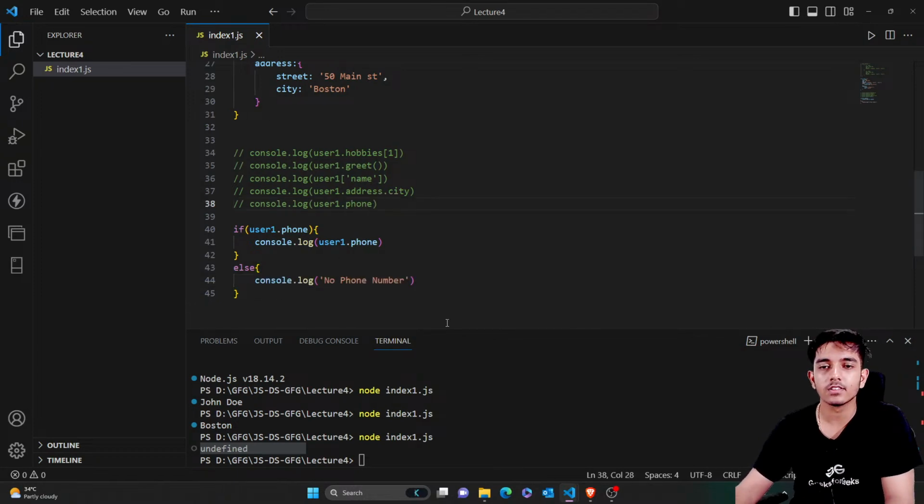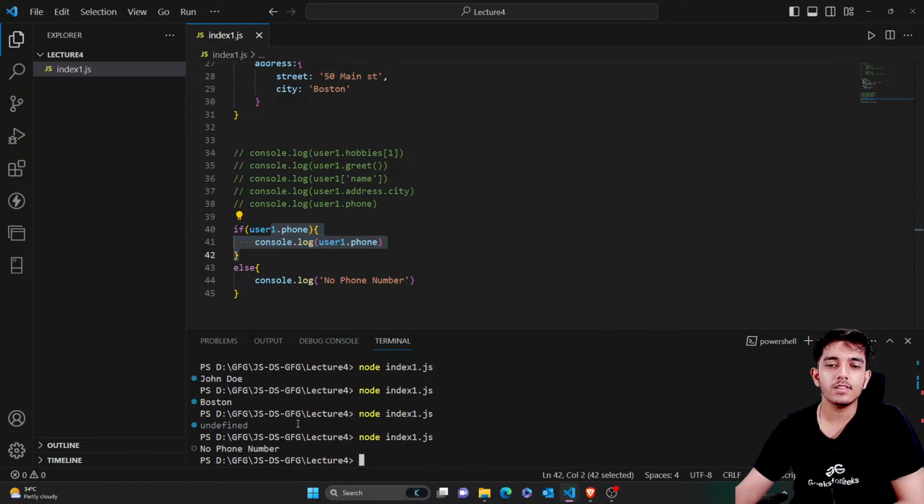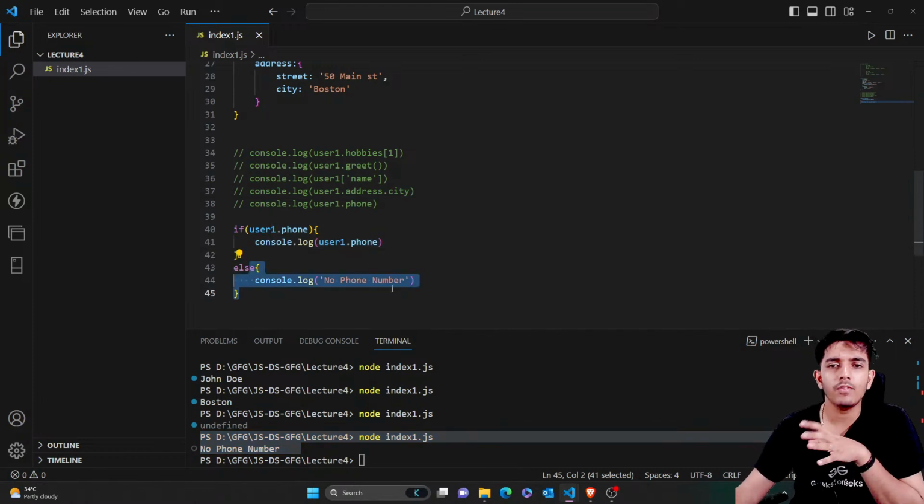But for now we'll see this. So now if the phone number existed, it will show this, else it won't. You can see it's showing no phone number because the phone number didn't exist. So you can actually play with these objects and you will know a lot more about them.